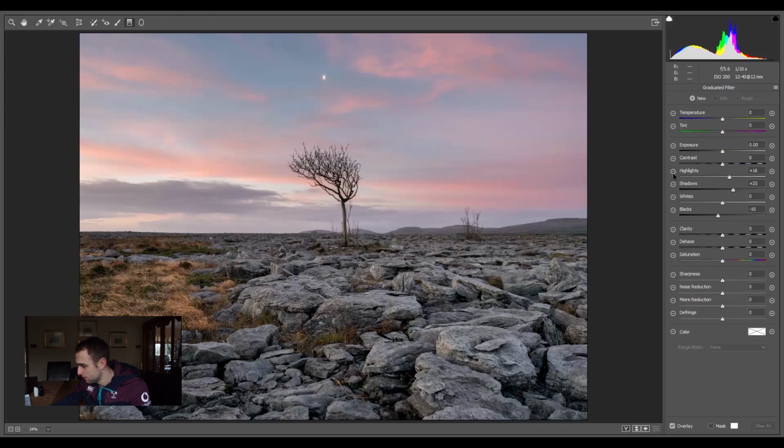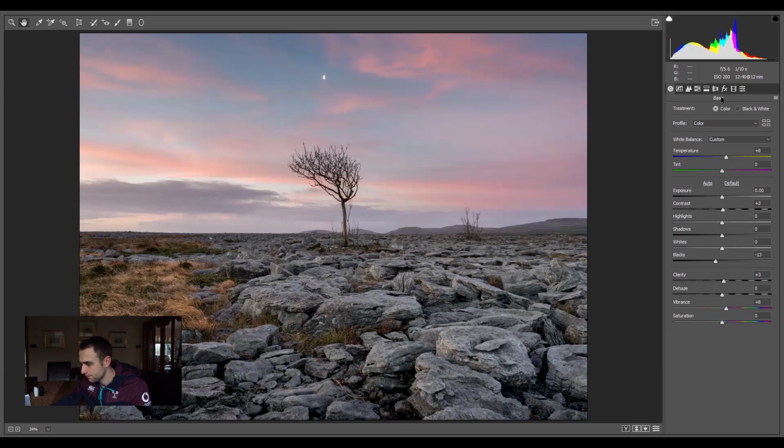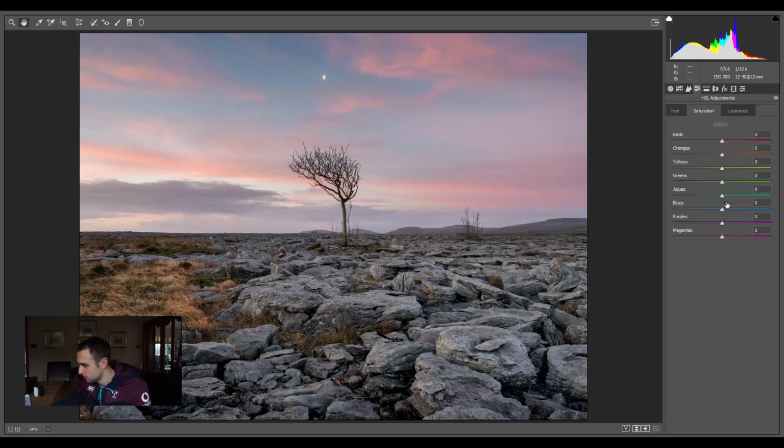I like to pull a grad filter down over the top part of the sky, just to give it that bit of a dark feel. And same here, just to draw your eye to the image itself. That blue is a little too saturated for me, so I'm going to just desaturate the blue in my HSL sliders here.